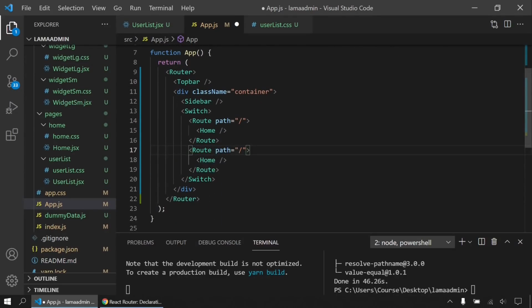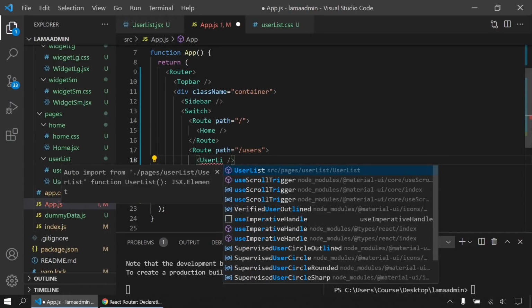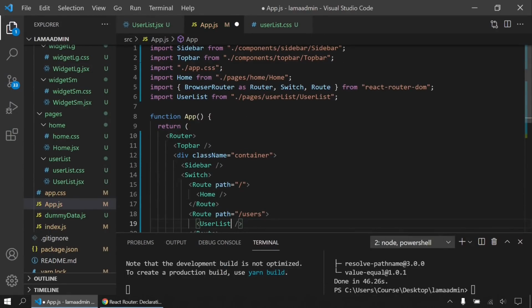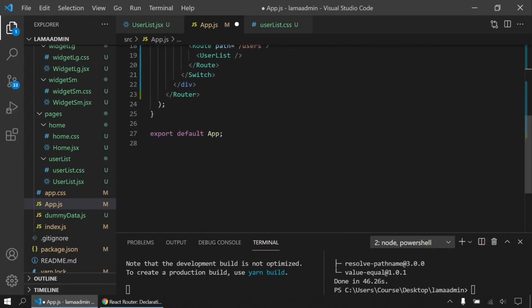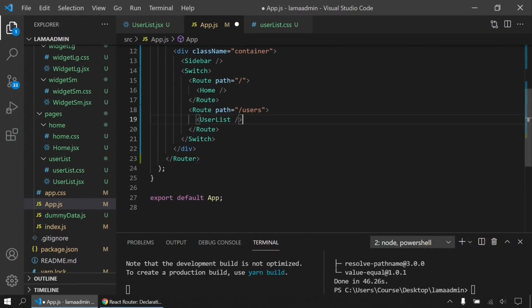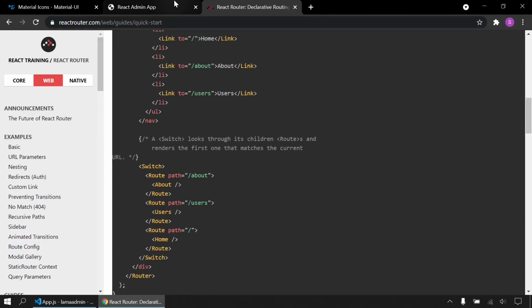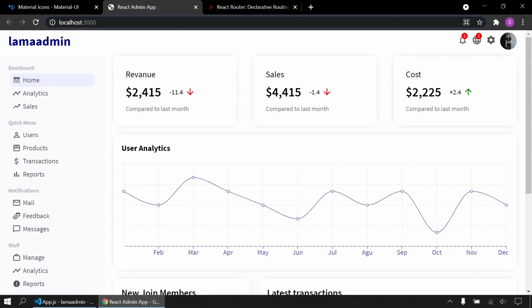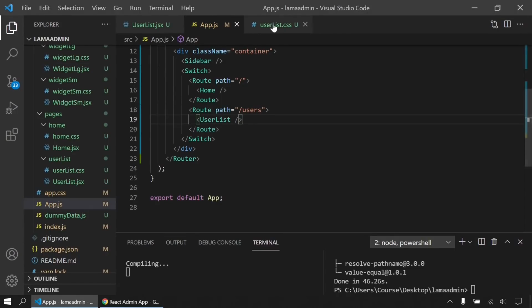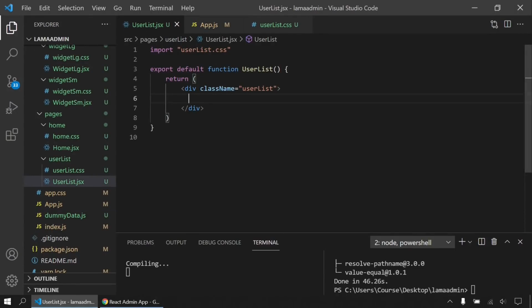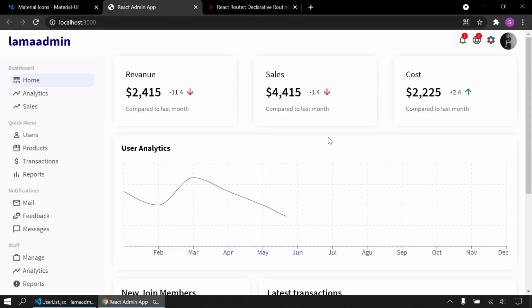I will say if it's users, we are gonna go to user list. I will import this here. Okay. So let's try. It's gonna be some error here. It's our home page. Again, this CSS. I have some problem with this CSS file. Okay, this is our home page.